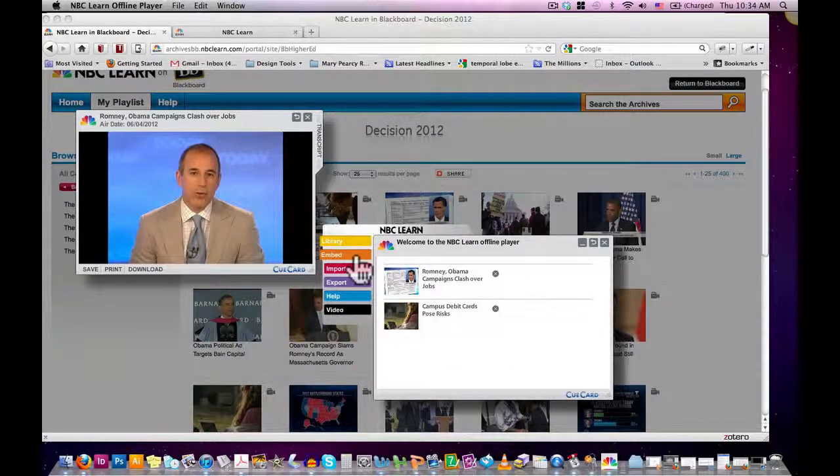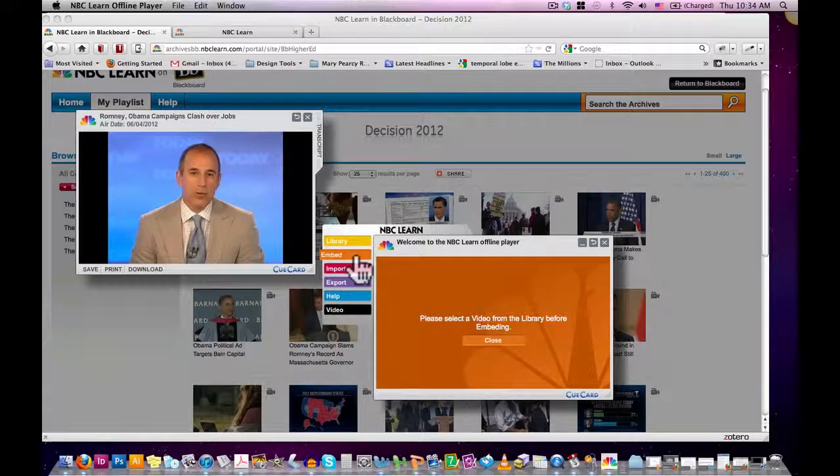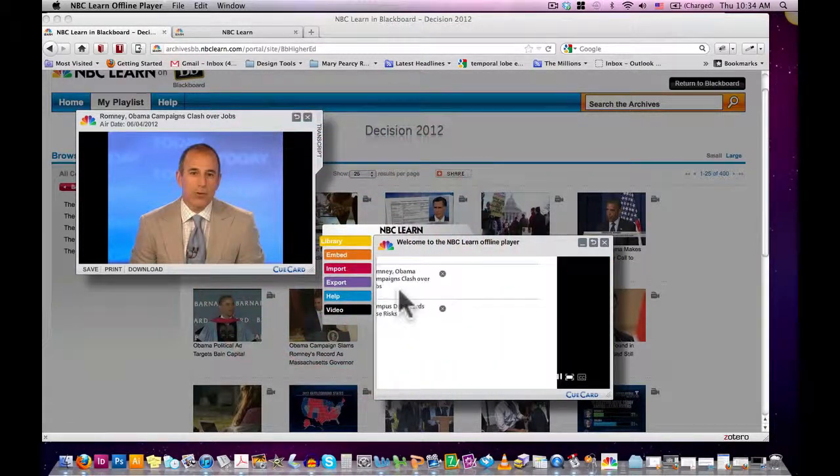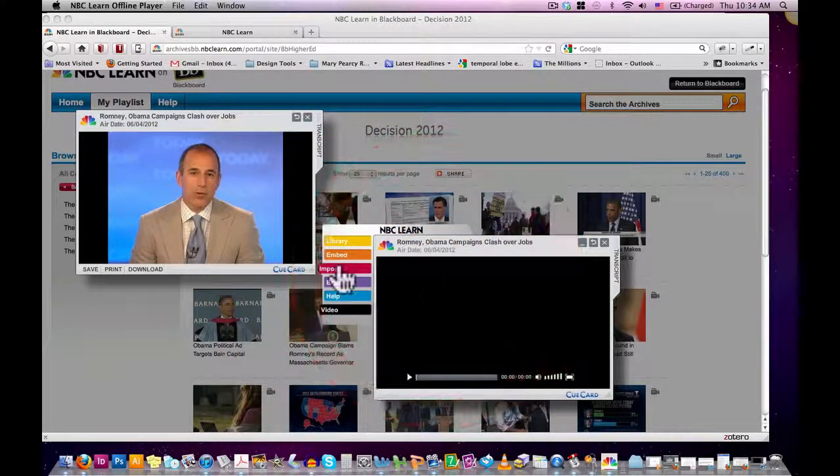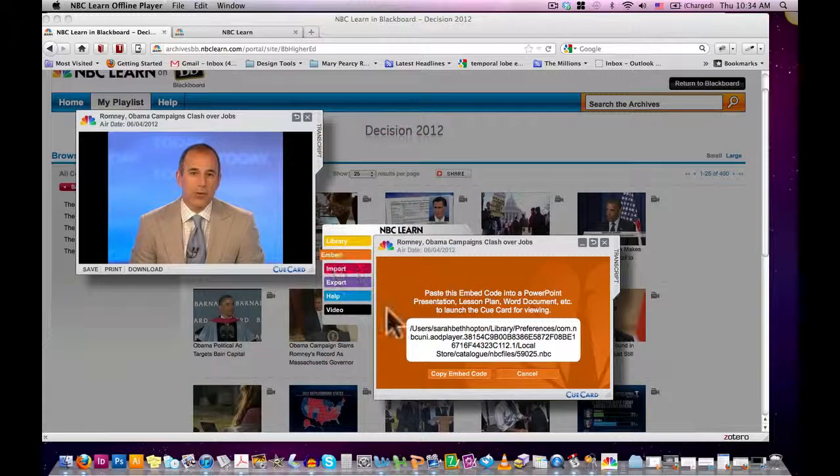The Embed function is a nice feature, as it allows you to copy and paste an embedded path, kind of like a URL, into other software like PowerPoint or Prezi. The difficulty with the embed path is that once you embed the path, you have to have the cue card offline player open and the library of videos you're going to reference ready, so when you click the link in, say, PowerPoint, the video loads correctly. Remember, you can't play NBC Learn videos on other players.